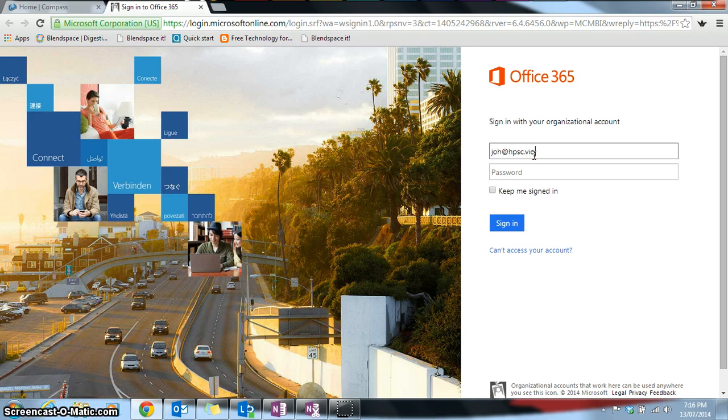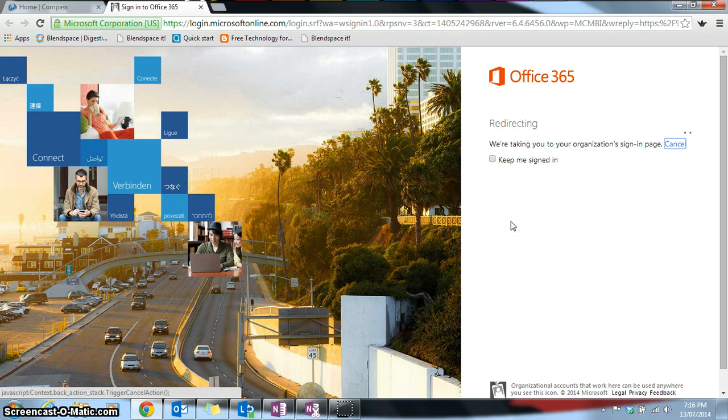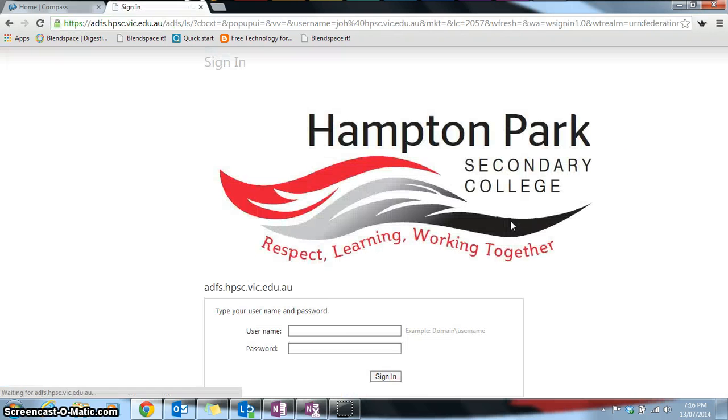You don't need to put a password in, it's your code at hpsc.vic.edu.au. When you click sign in, it redirects you to the school's homepage, and then you enter in the same username again, and this time you enter your password, which is your computer login.